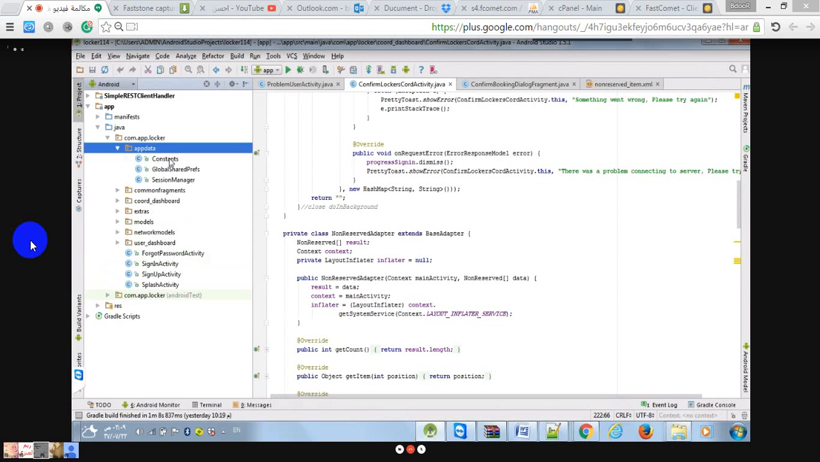Constants which are used throughout the app are in this class. Global shared preferences are here. Session manager, data classes.